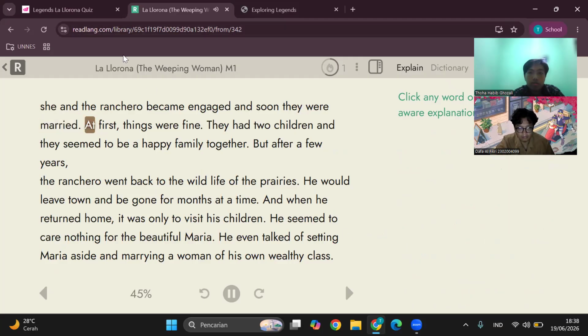At first, things were fine. They had 2 children and they seemed to be a happy family together. But after a few years, the ranchero went back to the wild life of the prairies. He would leave town and be gone for months at a time. And when he returned home, it was only to visit his children. He seemed to care nothing for the beautiful Maria. He even talked of setting Maria aside and marrying a woman of his own wealthy class.